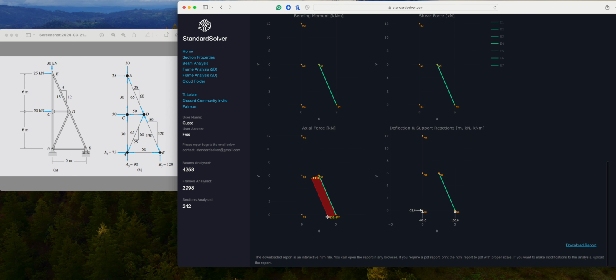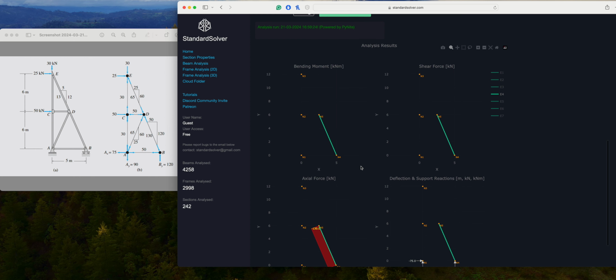Quite easy to solve these problems straight away. You don't need much setup. So give it a go.